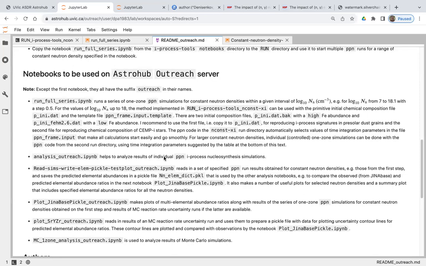This notebook uses output data that includes mass fractions for each integration time step. Therefore, data for this notebook should be produced with decay time equal to 0. And I have such a directory. So while this run full series notebook is working, let me show you how this analysis outreach notebook can be used.